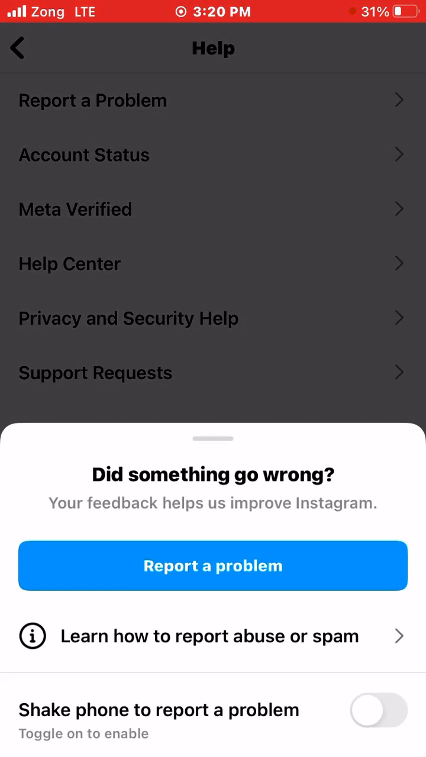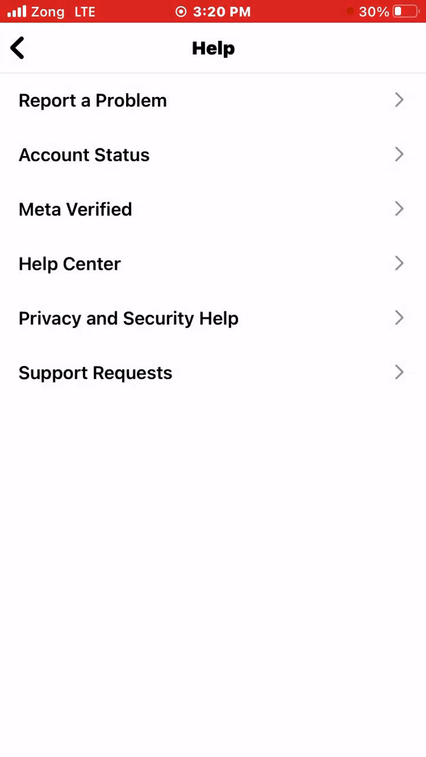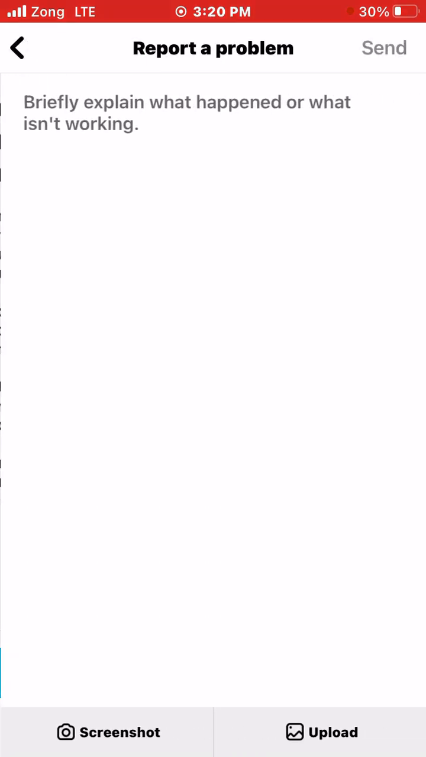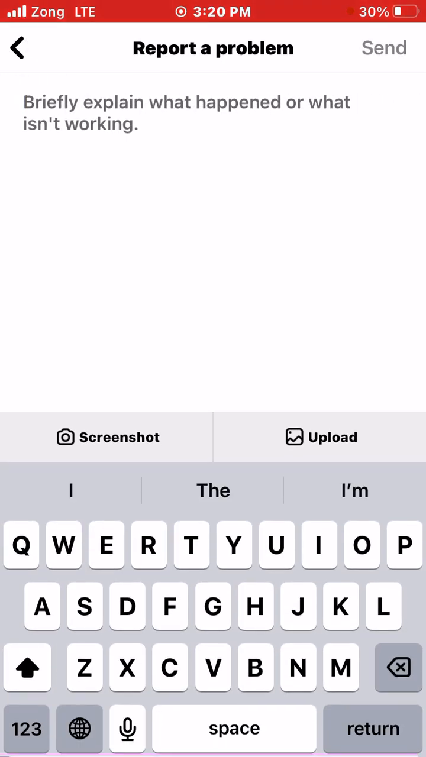Enter into Report a problem, and again click Report a problem, then click on Don't include and continue. Here you see, explain what happened or what is not working. So explain this: you are facing this error, you cannot send message for 3 days. I have not violated any community guidelines, so please fix this problem.